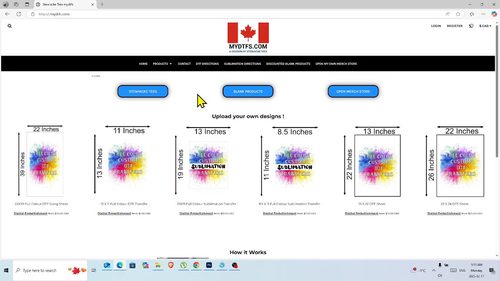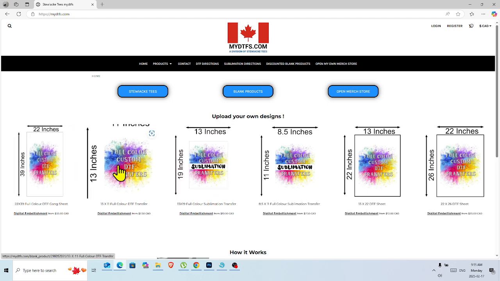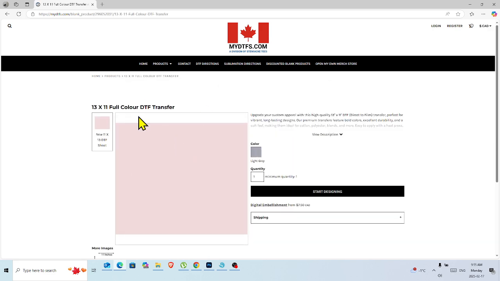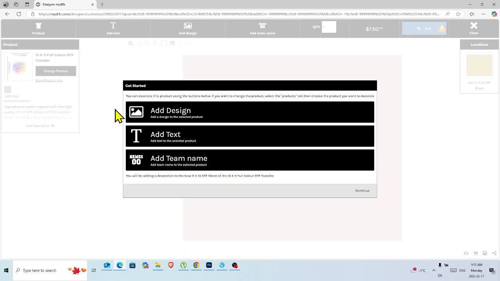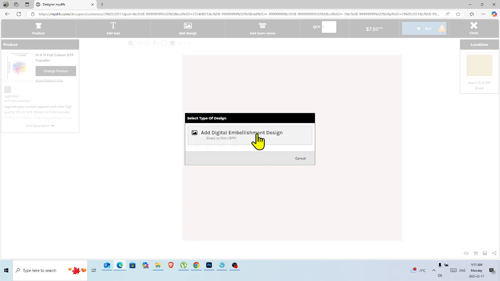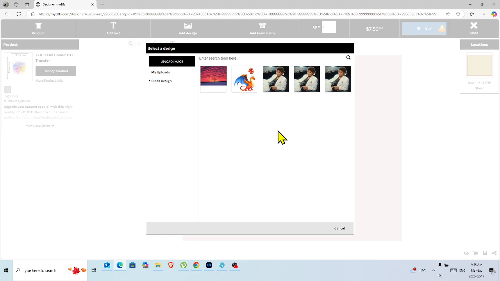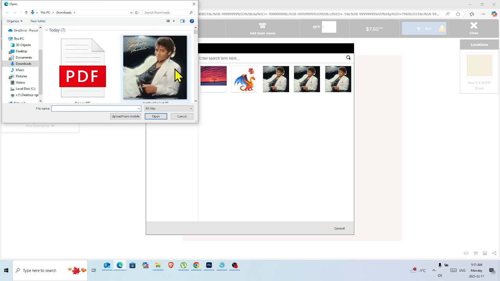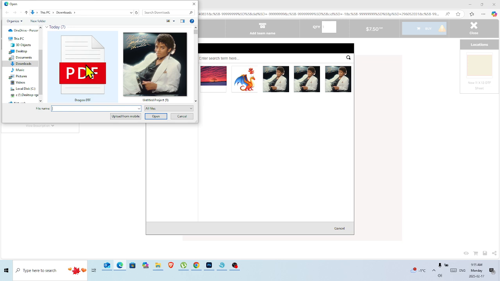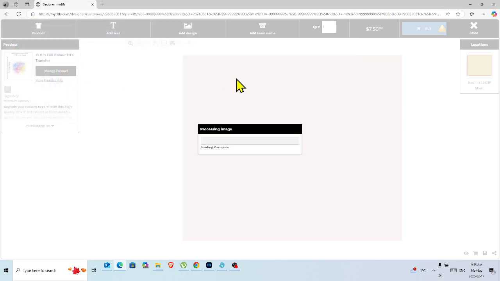So what was it? That was 10. Forget what the size was. 10. Let's just use this transfer here. So let's click on it. There's our transfer. It's 13 wide by 11 high. Click on start designing. Add a design. Add digital embellishment design. This DTF. Let's upload an image. There's our image. PDF, DTF, or Dragon, sorry.